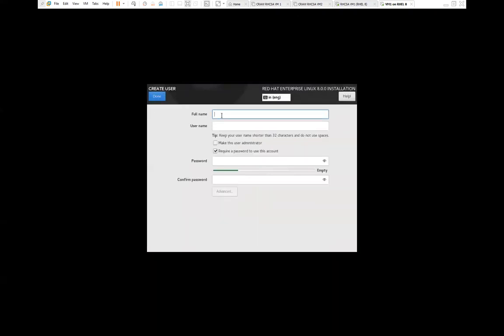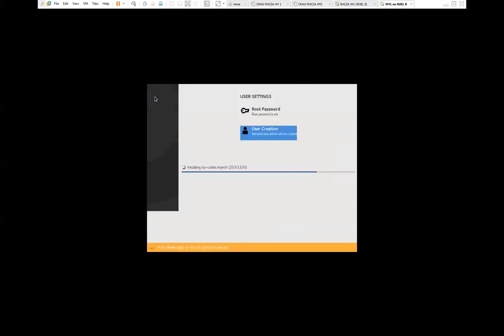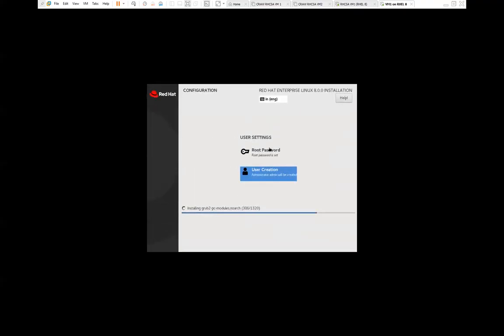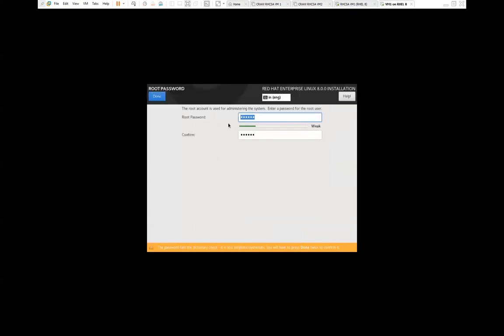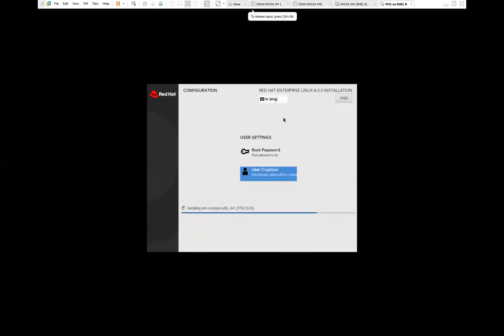Then user selection here. If you want to provide administrative privilege, you can select this one, then provide the password. You can provide whichever password you want to assign. Then done. Click done 2 times, since 1 time it is not selected. So now this process will take 10 to 15 minutes.